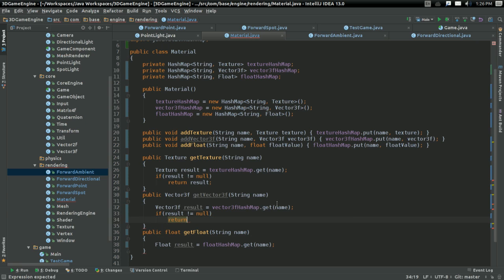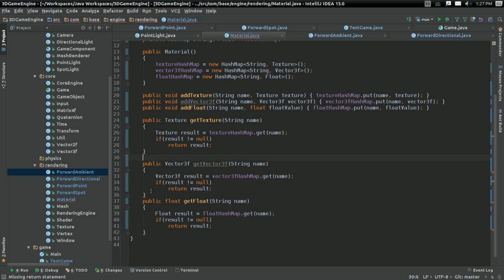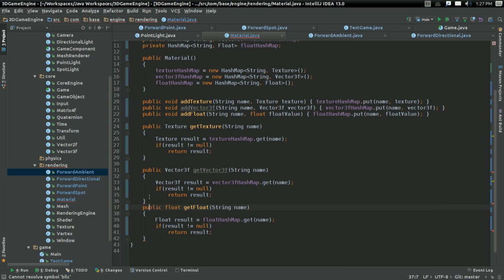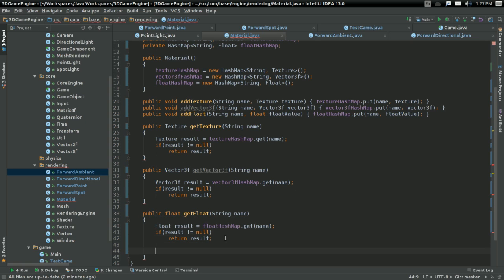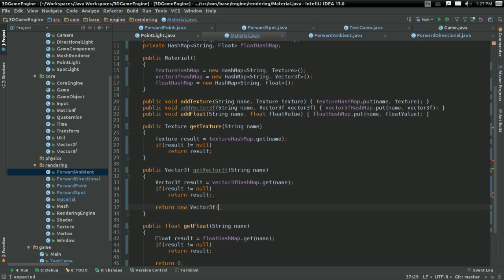But yeah, just for everything, I'm just going to say, in fact, just this. If result is not equal to null, return result. And this is going to give me an error in every single one of these because I don't have anything to return if it is null. For float, if it is null, I'm going to return 0. For Vector3f, if it's null, I'm going to return a new Vector3f 0, 0, 0.